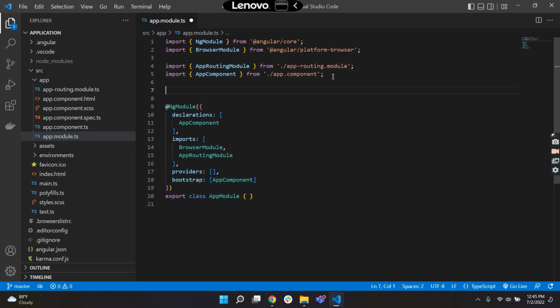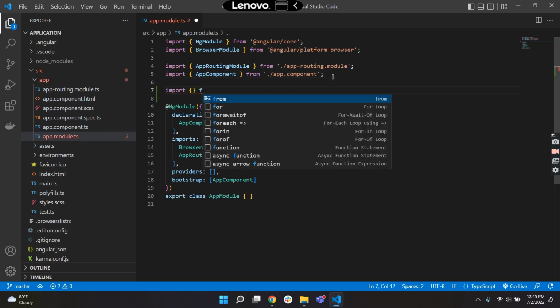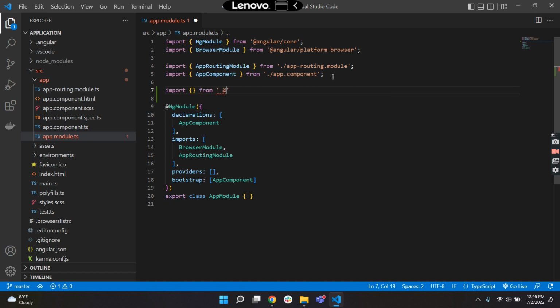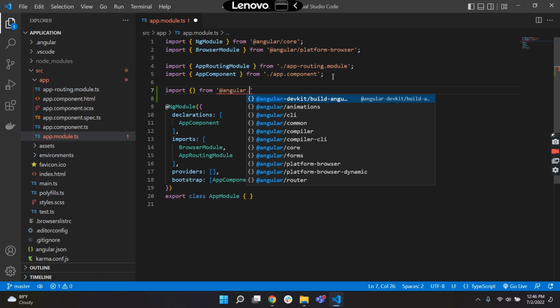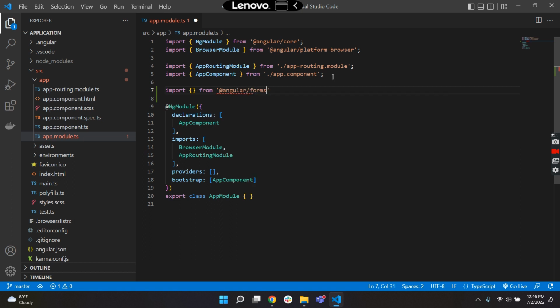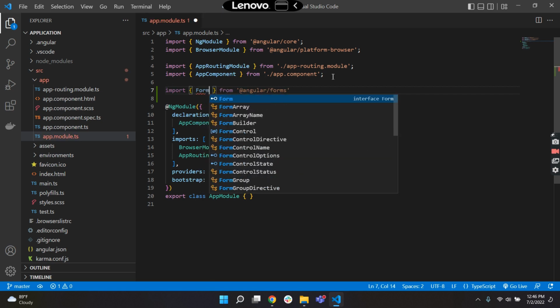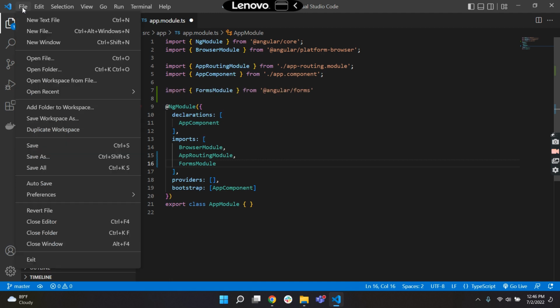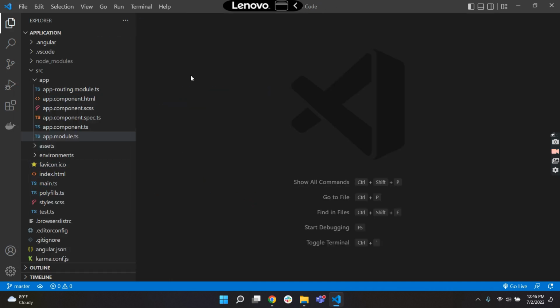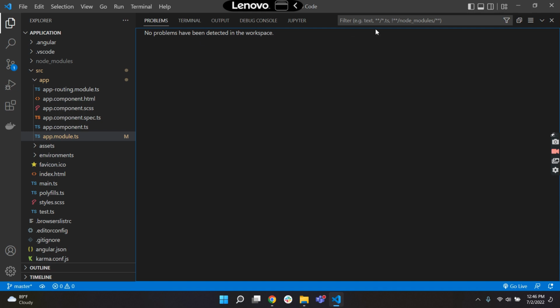and we have to import a dependency called forms module, from the Angular slash forms package. In this package we have a module called forms. We have to import it and also add it in our imports list. Save that. Our next task will be to create a component.